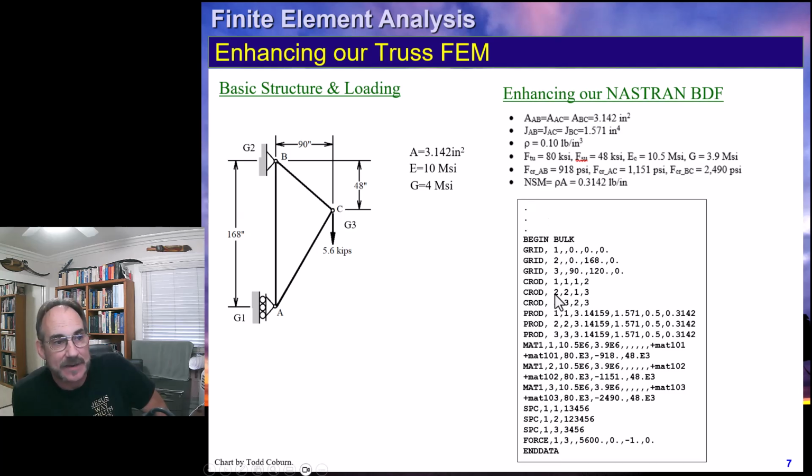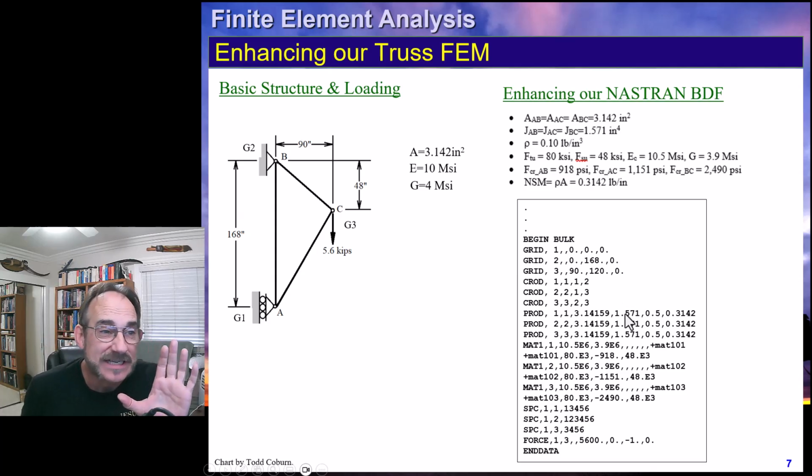But with all this information, our case control and executive deck are the same, our grid points are the same, our C-rods are the same, but now our P-rods, because now notice we have the same material, the same area, the same J, so we really only need one material card and one property card. So you'll notice each of these property cards are identical, 1, 2, 3. Property ID 1 is used for C-rod 1, C-rod 2 is using property ID 2, C-rod 3 is using property ID 3. Now you're like, wait a minute, we only need a single property card because the properties are identical.